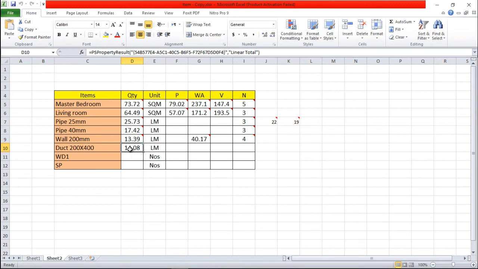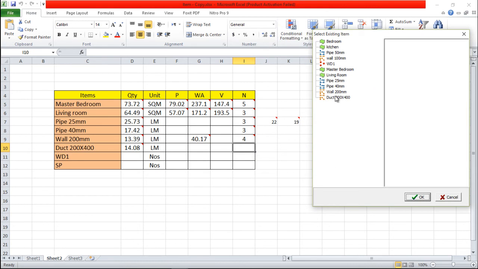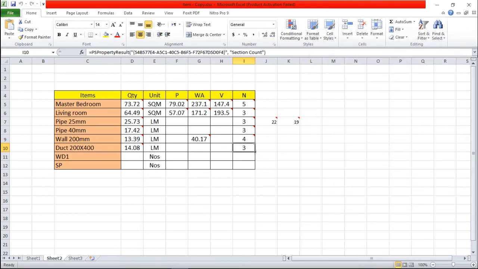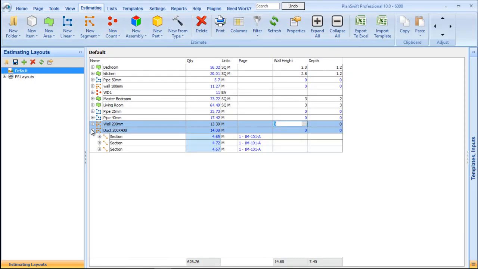Most of the time, duct, you don't purchase it per meter, you purchase it per square meter. At this time, you need to make your own equation to calculate the duct and bring the duct size. Once you multiply this one by 200 and 400, you will get the square meter of this one. In the same way, we can bring some properties related to our item, like duct. We can find here section count. At the same time, you can go and find the breakdown.